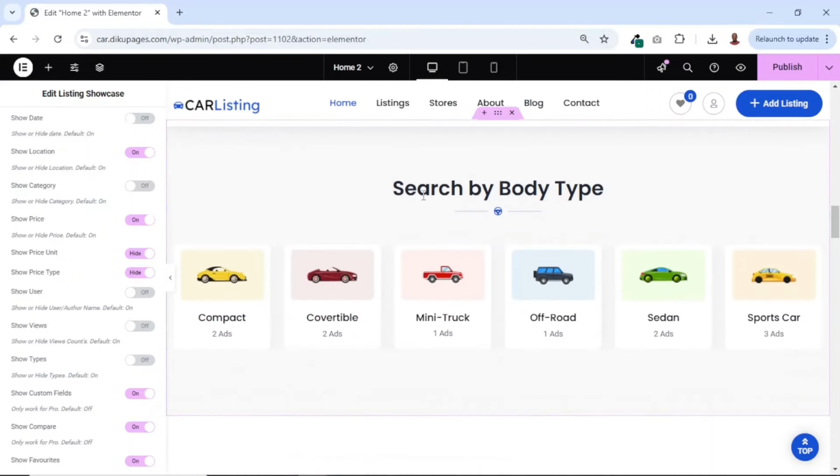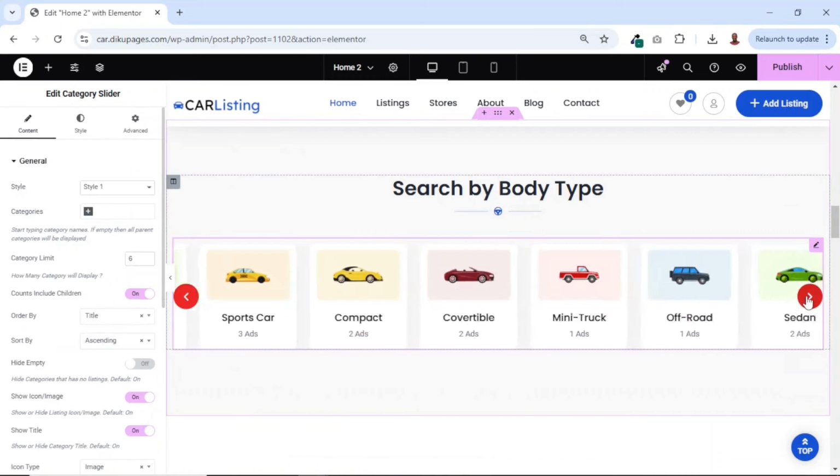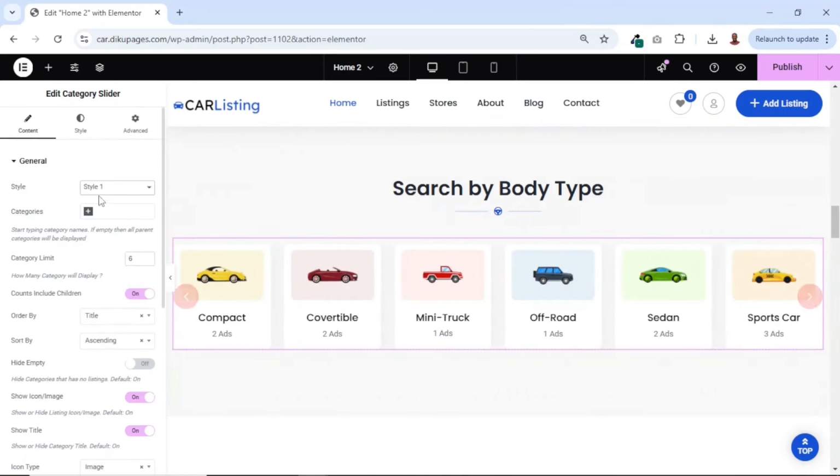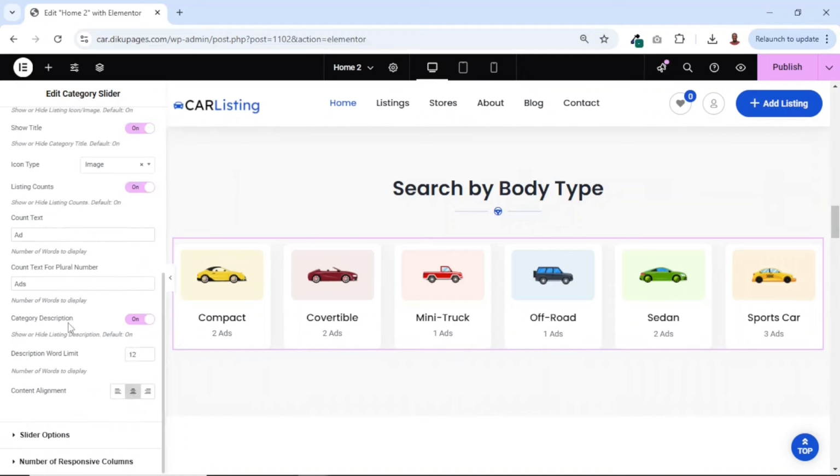Going down, we have search by body type, and this is how it will look like. We are not really going to do anything. At the moment, we are using only style 1. That is the only style that is active. Next, you can set categories you want to be displayed here. I'll just leave everything as they are. I'm not really going to touch anything.